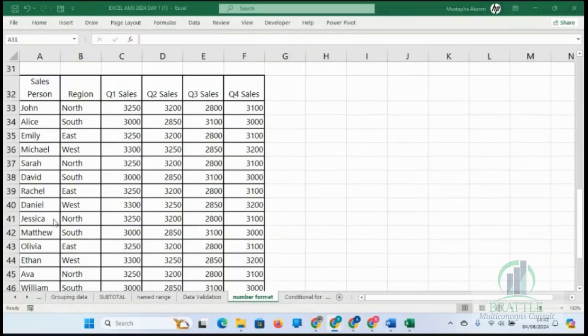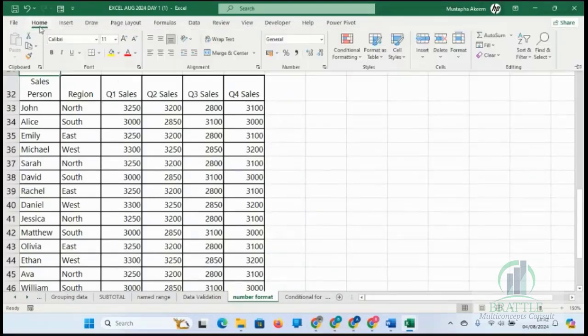Okay, good. Now let's talk about formatting. When you want to format, there are different tools that we can use for formatting. On the Home tab, you see this option here.